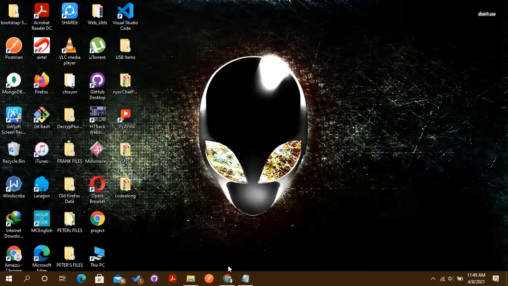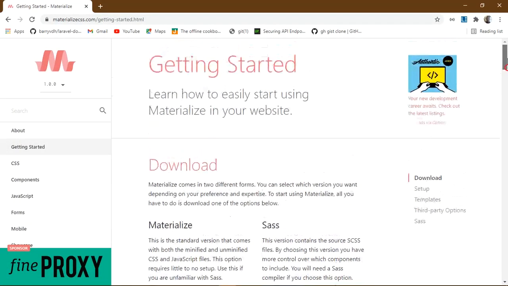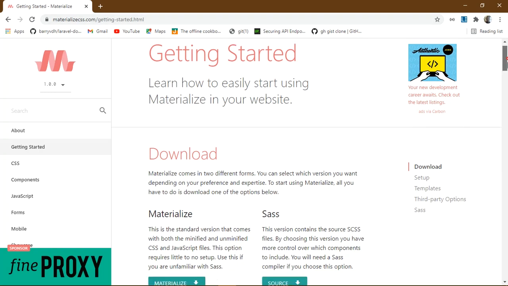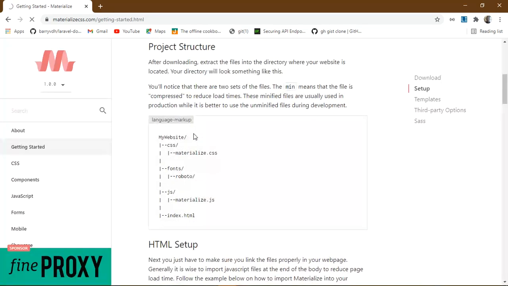Materialize CSS has its own website, which I have already opened. You navigate to this link, materializecss.com/getting-started.html, and then you go down to Materialize download. We have many ways to download or get Materialize CSS into our file, but for this tutorial, we'll be downloading the zipped one. So click on this.